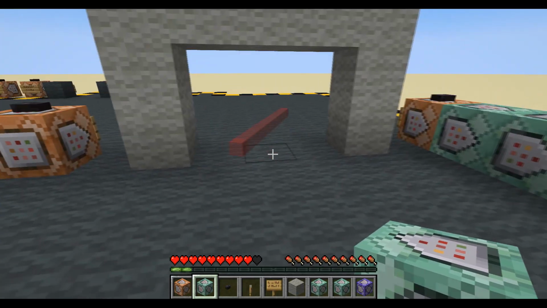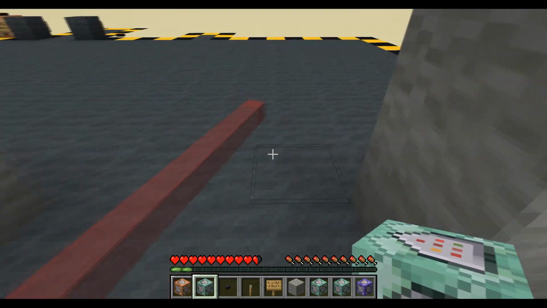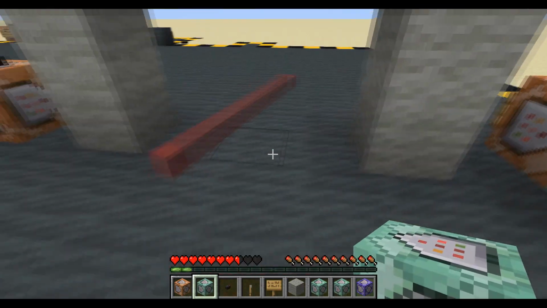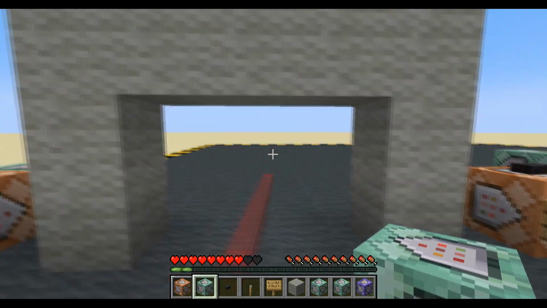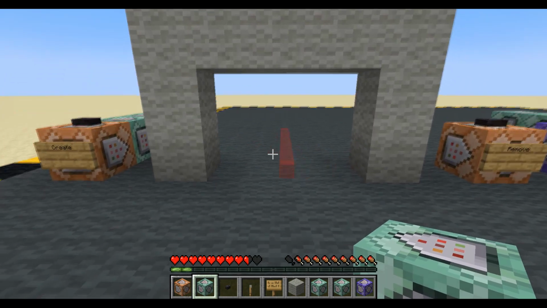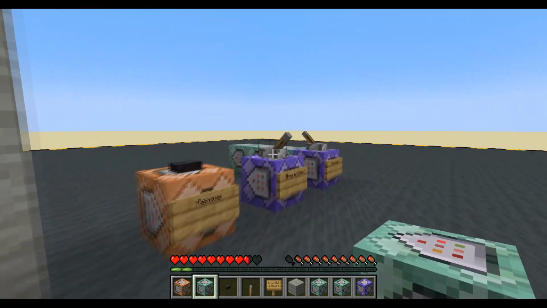Oh, but if it touches us, it does hurt us. So going that way is going to be quite hard. Oh, we can just make it. There we go. Obviously, if you wanted this longer, you're going to have more markers.